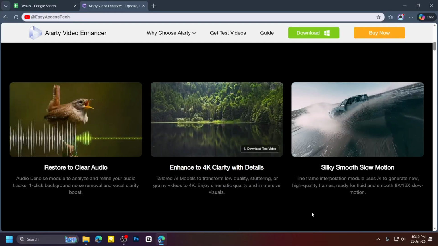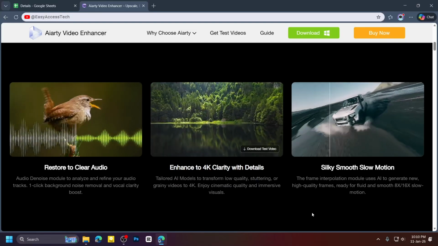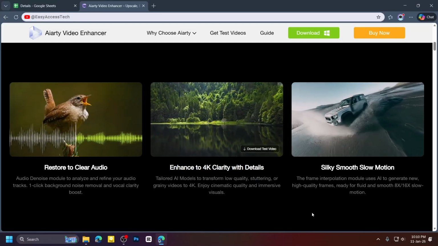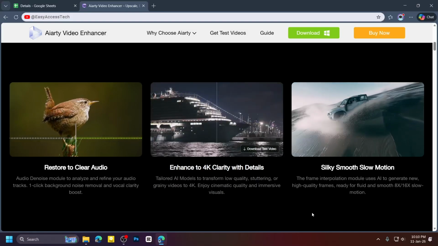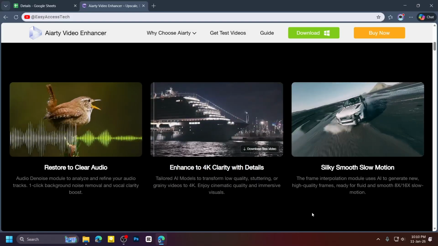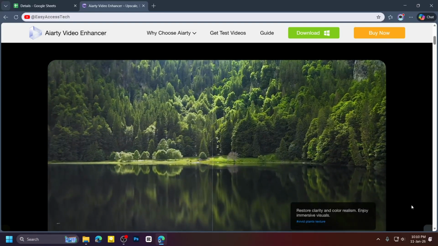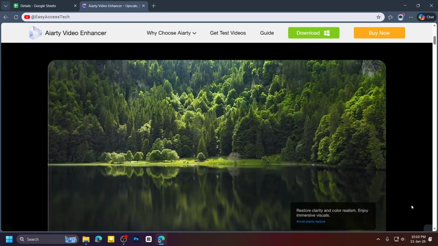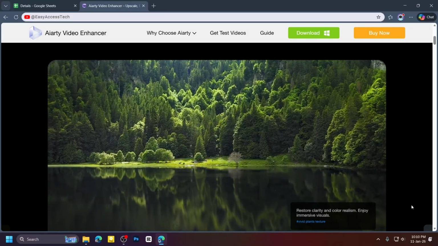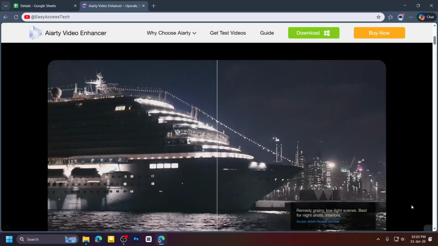Do you have old, blurry, low resolution or shaky videos that you wish looked more modern and clear? Maybe you want content that looks sharp on bigger screens, on YouTube, social media, or for professional use. If so, then an AI video enhancement tool like Aiarty Video Enhancer might be what you need.